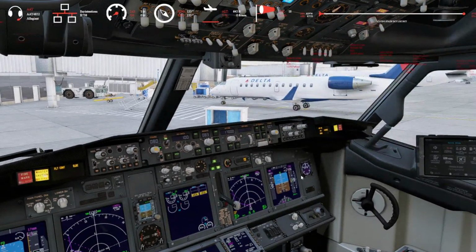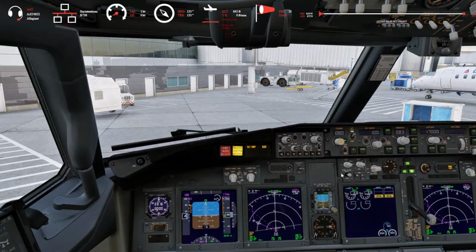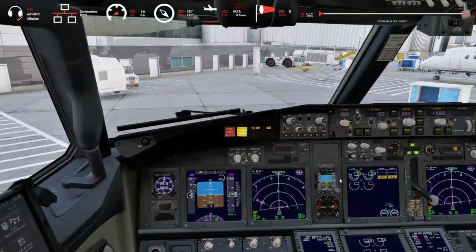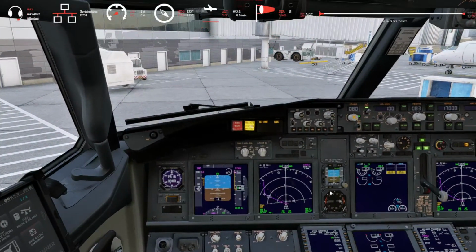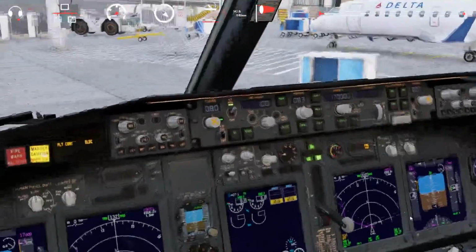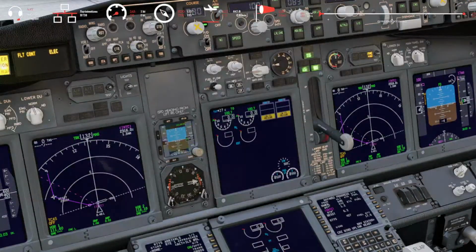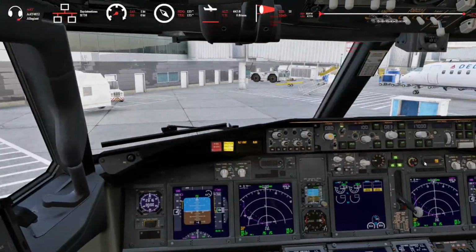Cleared to Syracuse, Halford departure, then as filed. Climb and maintain 4,000. Expect flight level 350 ten minutes after departure. Departure on 124.05, squawk 4336 for WestJet 101. Detroit Metro clearance delivery, Delta 1053 requesting IFR clearance to Buffalo. We have information Victor. I'll have your clearance in just a second.